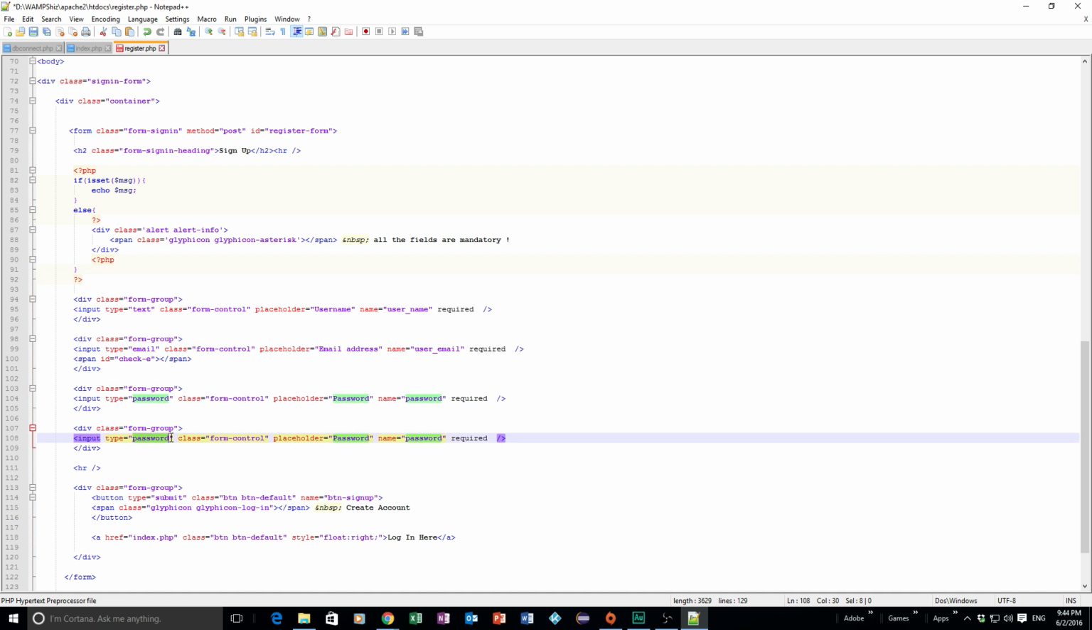That's definitely not going to be a password though. That's going to be text. So we could just say text on that one. Yeah, there's form control, placeholder. We'll just call this, I don't know, blah for now.